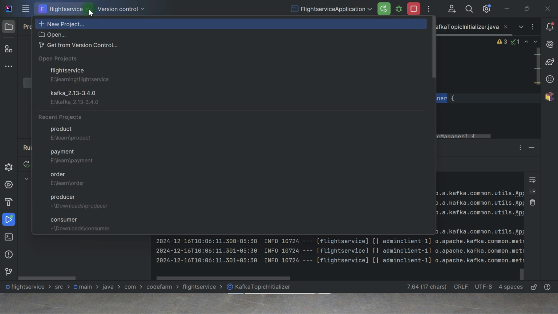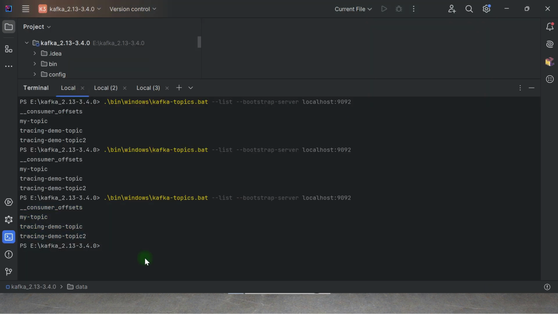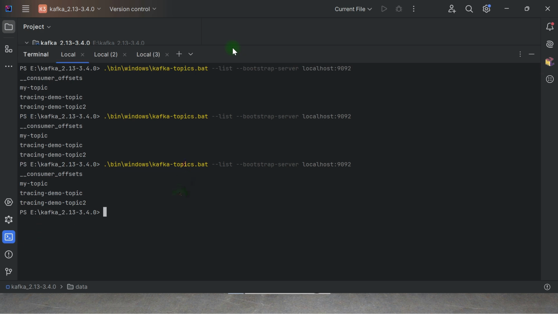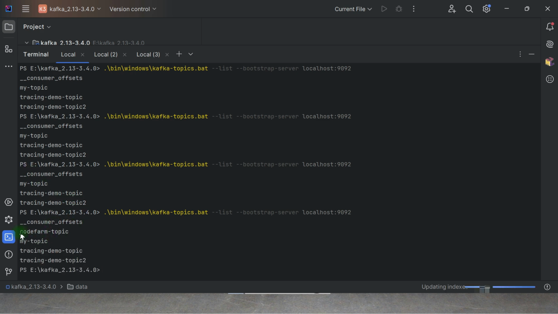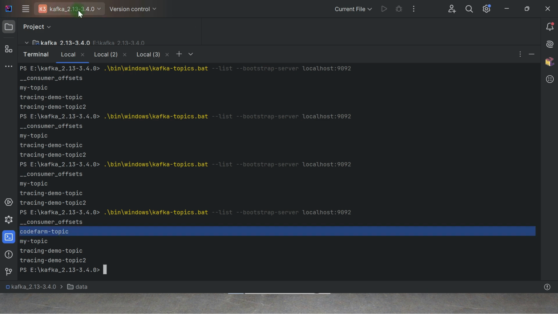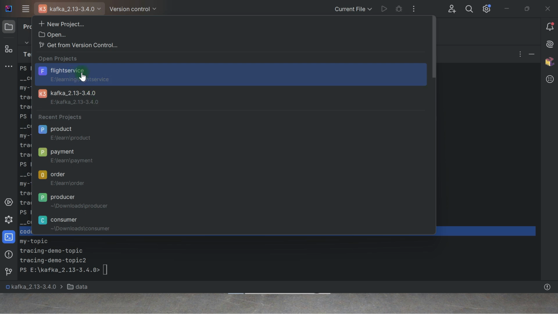Just to double check whether it created or not, go to this CLI in here. I'm just going to list the topics. This is the command. I'm on a Windows machine, so this is the Windows kafka-topics.bat --list --bootstrap-server, and just hit this. I should be able to see the CodeFarm topic created in here. In addition to these 4 topics, I should be able to see the 5th topic, that is CodeFarm topic. So this is working perfectly fine.